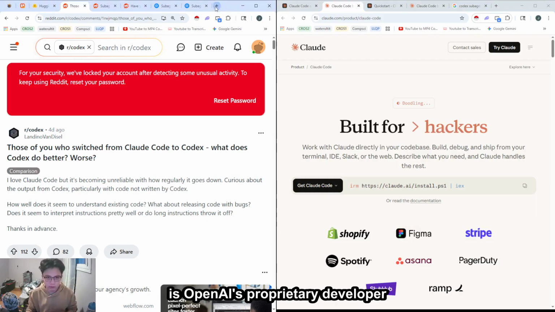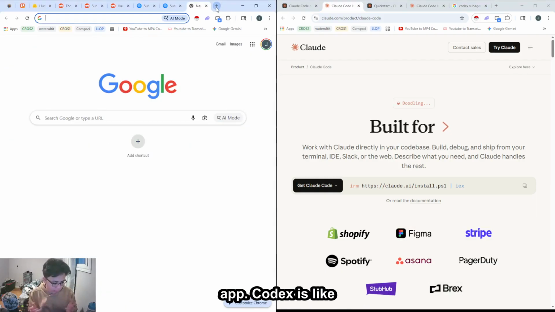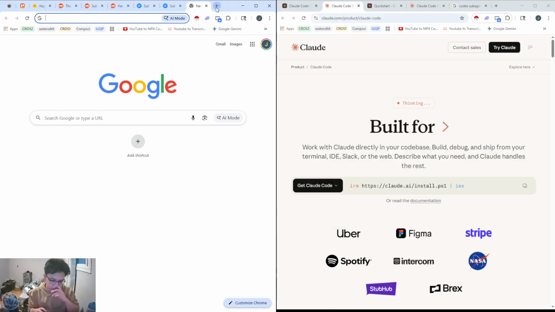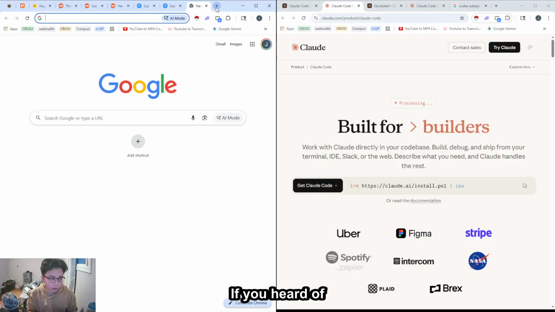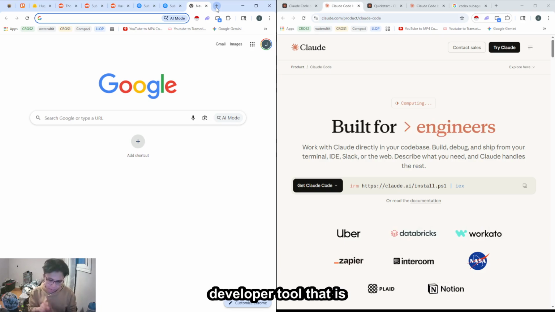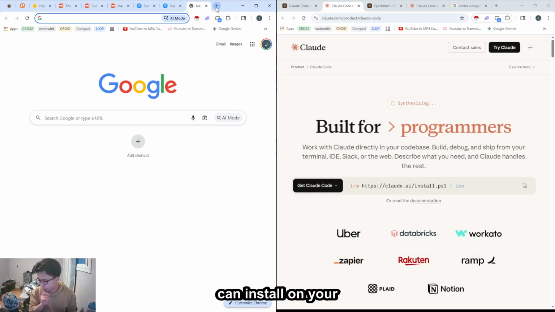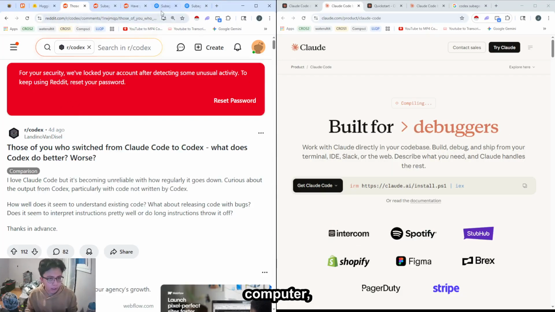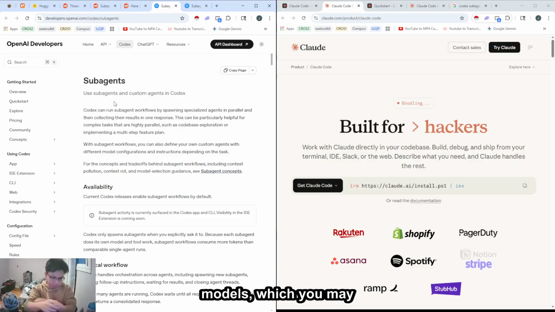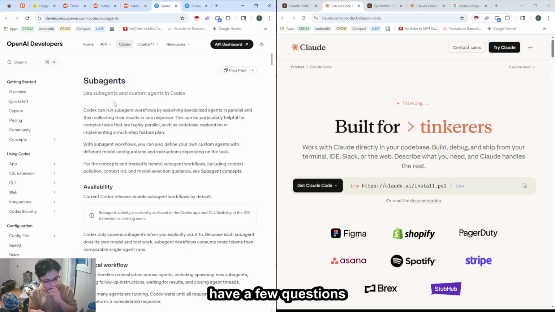Codex is one of their many proprietary apps. If you've heard of Sora, that is OpenAI's text to video. Codex is their developer tool, an app that you can install on your computer. I think you can use multiple models, which you may have a few questions about, and I may answer them in this video.